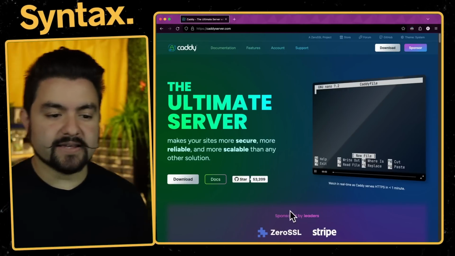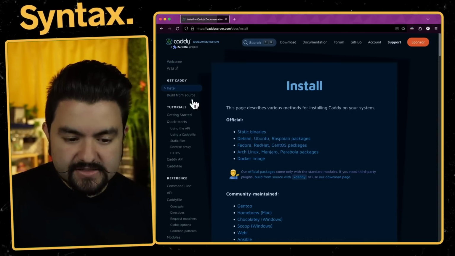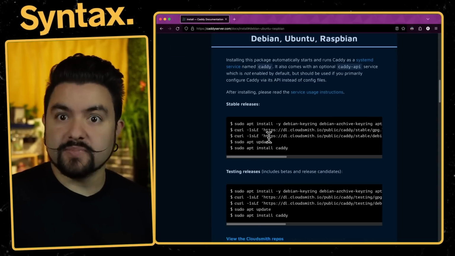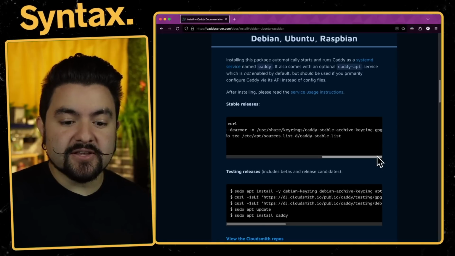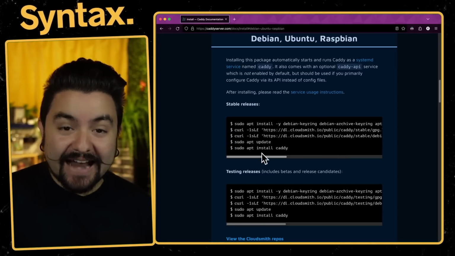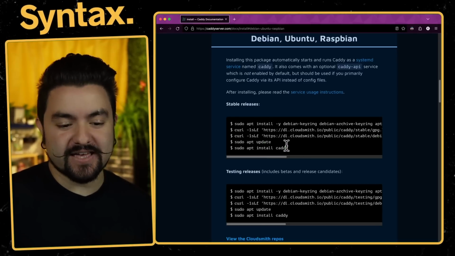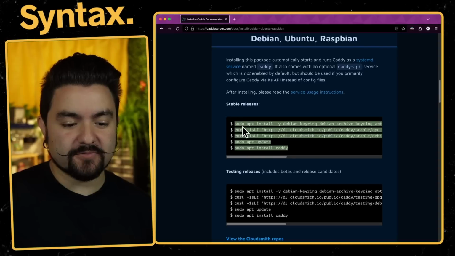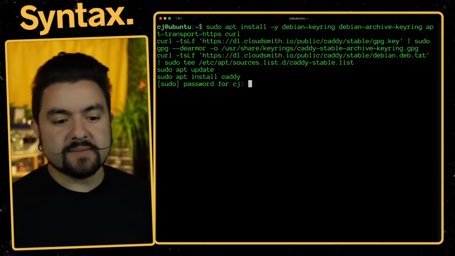Now let's install Caddy. If you go to caddyserver.com, you can click on documentation, go to the install section, and we're going to be installing for Ubuntu. So we're going to click on this. Now they give us some commands we can run. This will add the Caddy repository to our package list. We'll update our package list, and then we will install Caddy. So I'm going to copy these commands and then run them on my VPS. We do have to run this under sudo, so I'm going to type in my password.